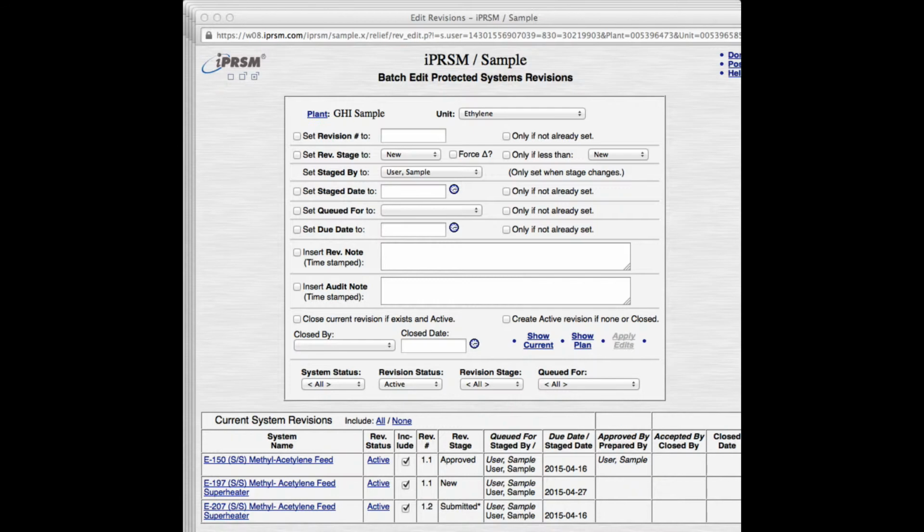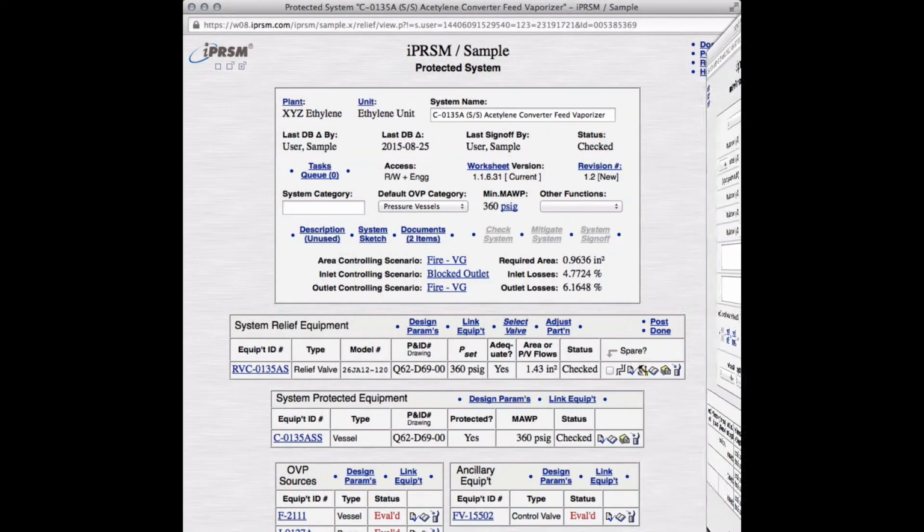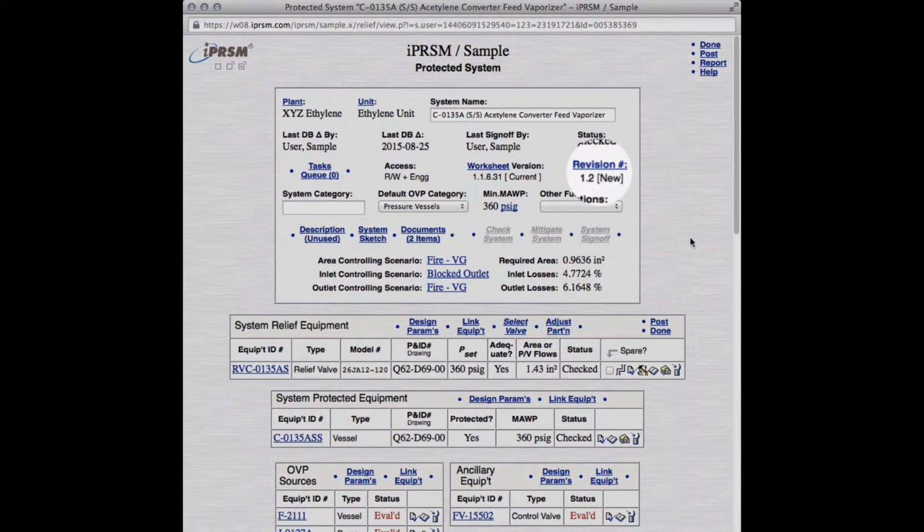As we've just completed some work in the protected system view, a natural next step would be to advance the stage of the current open system revision, or queue the system revision for another user, or send out email notifications regarding the work that's been done. For each of these tasks, we would navigate to the revision view, accessible through revision number links wherever they appear.